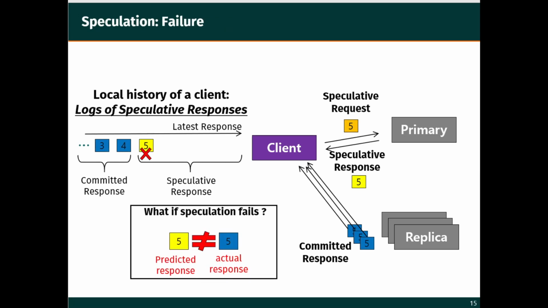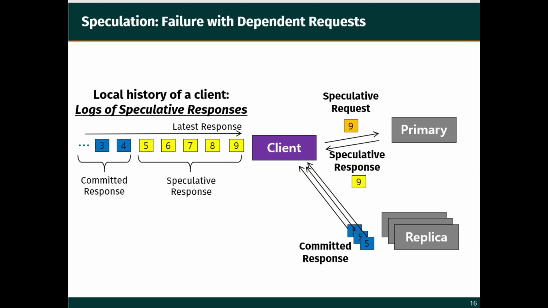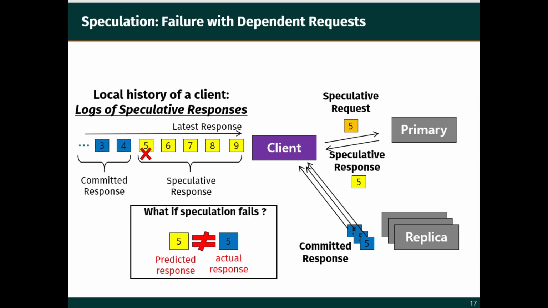However, what if the speculation fails, meaning that the client's prediction from the first reply from the primary doesn't match the actual response? In this case, the primary's speculative response doesn't match the committed responses from the replicas. Even worse, when clients consecutively submit speculative requests, each of which depends on the previous speculative responses, and the first dependent request fails, then all the subsequent speculations fail because they are based on wrong information. So this is an overview of how client speculation is performed.